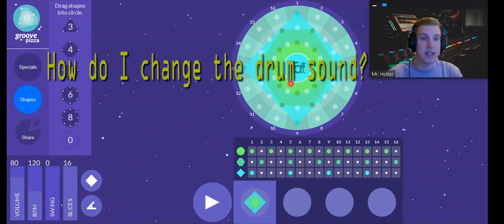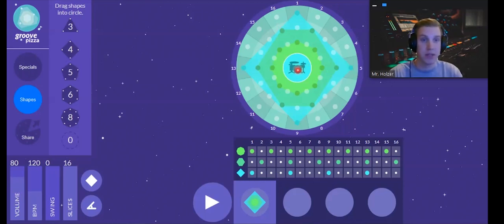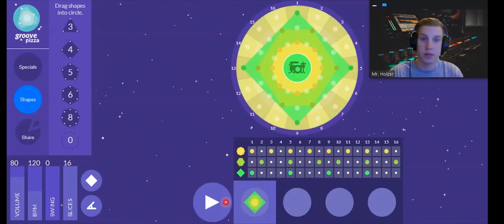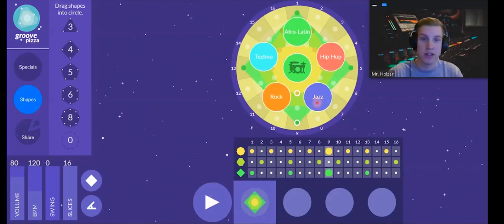If I don't like the exact sounds that the drum has, I can just click on the drum set in the middle of the pizza and pick a different style of drum. Let's try the Afro-Latin drum set. And maybe let's try the jazz drum set.